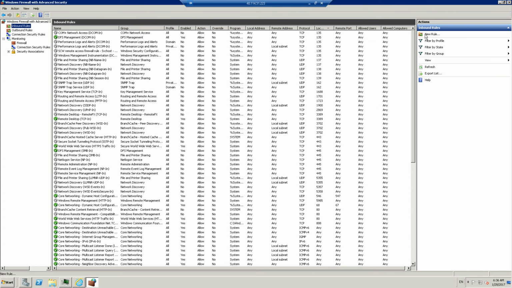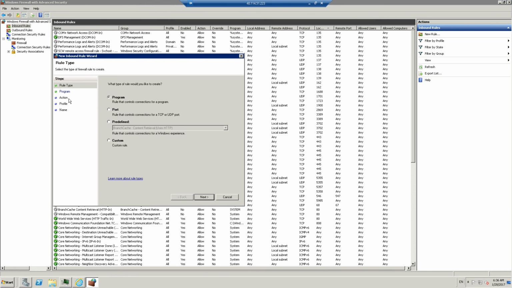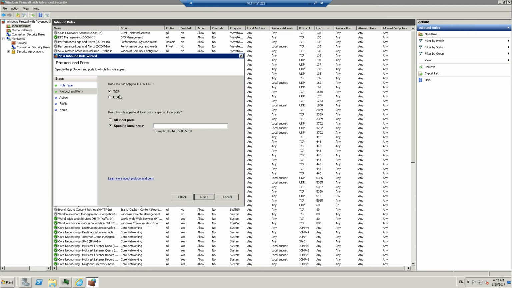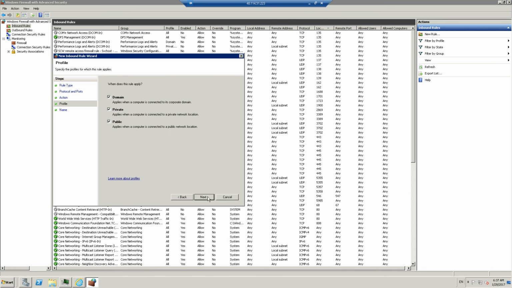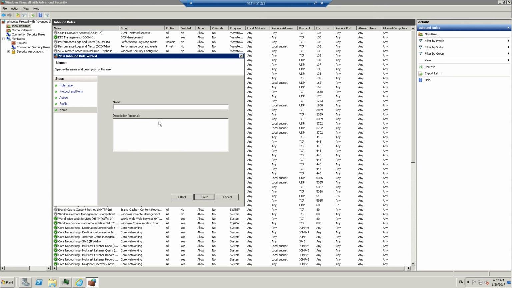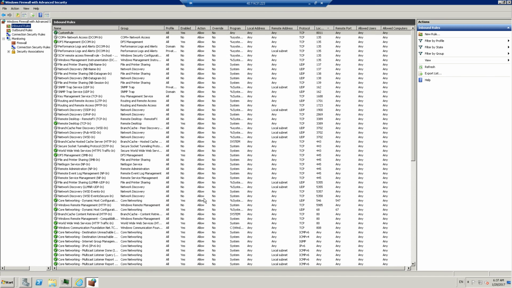So let's go and say new rule. I'm going to say I want it to be on a specific port. That port is a TCP port. I want it to be port 8011. I want to allow the connection. Doesn't matter where it comes from, so it applies to all sources, and it's going to be a custom rule. Okay, you can give it whatever name you want.